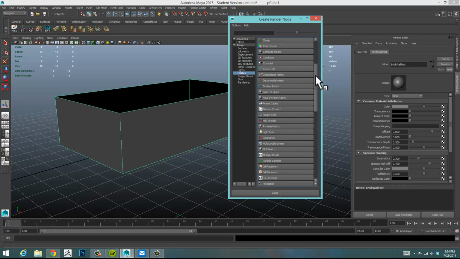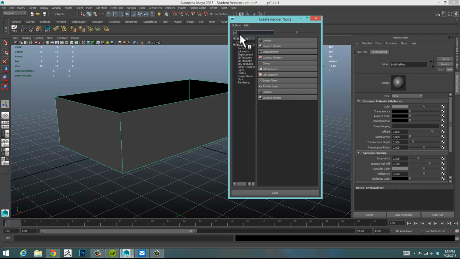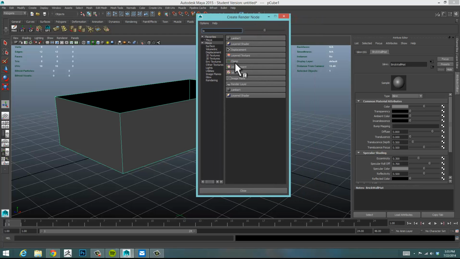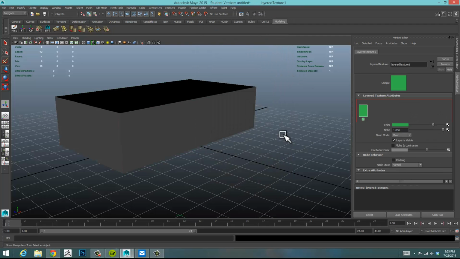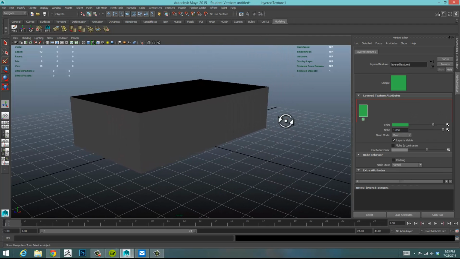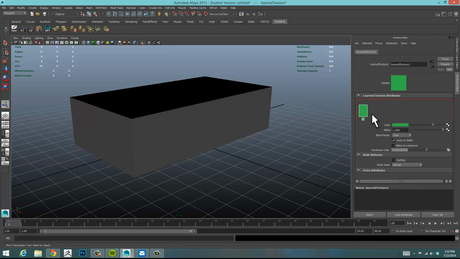See if we can find this. The easy way to find this, if you can't, is just to come up to the top here and start typing in what you're looking for. So I type in LA and you see that layered texture automatically comes up. So I'm going to apply a layered texture to the color. Now by default, it throws this little green textured node in here.